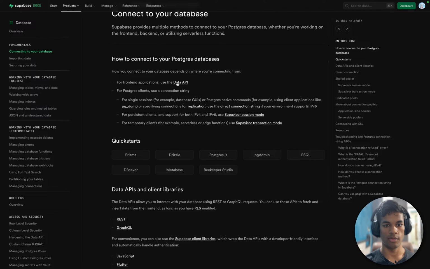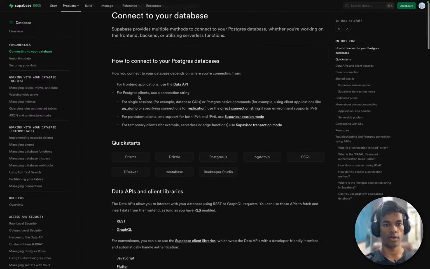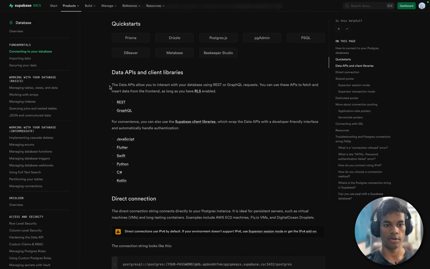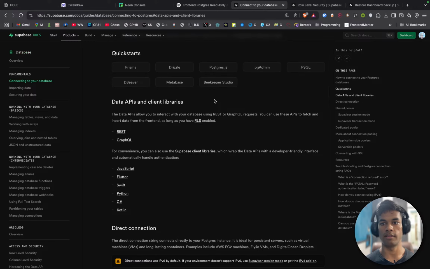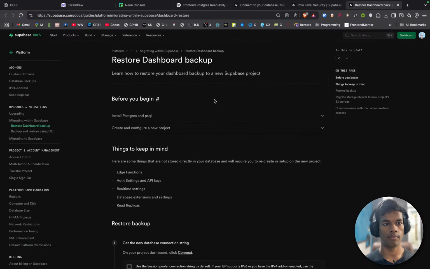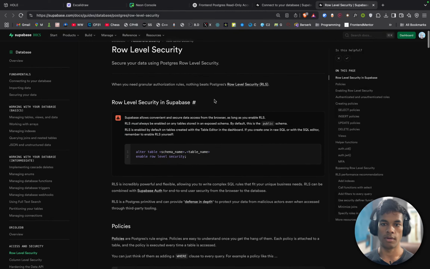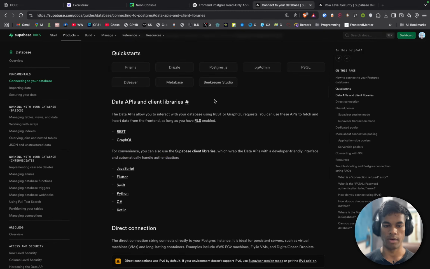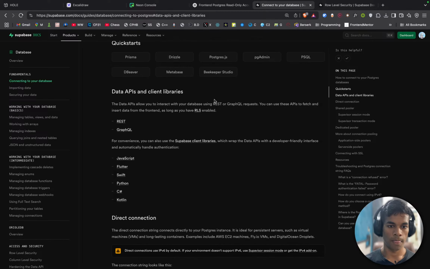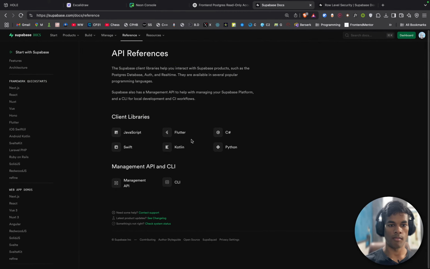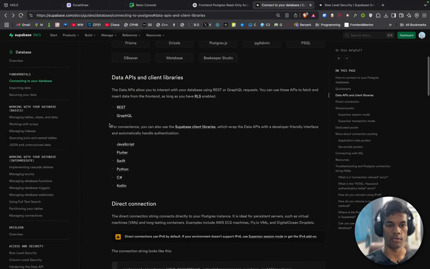Data API is the one to go with. Quick starts for all of these, and data APIs and client libraries. The data APIs allow you to interact with your database using REST or GraphQL requests. You can use these APIs to fetch and insert data from the front end as long as you have RLS enabled. The heck is RLS? Row level security. Okay, we will get into that. Enable REST and GraphQL. Yeah, REST and GraphQL for convenience.